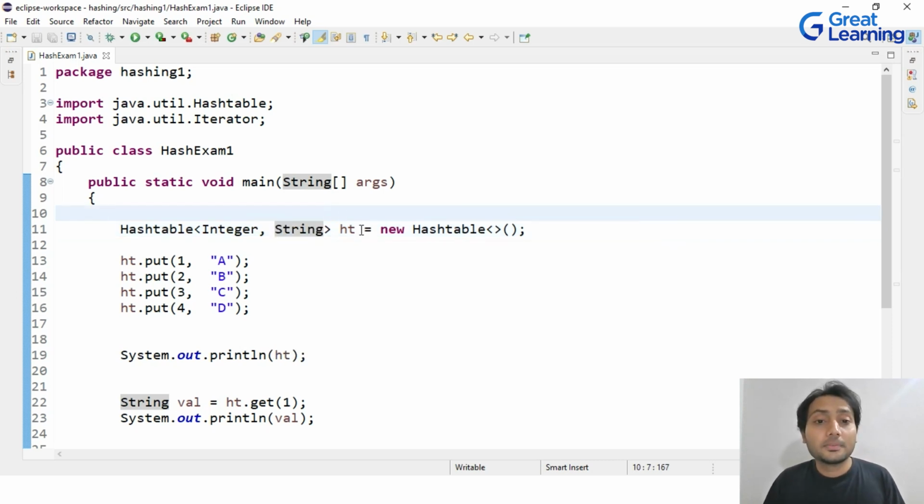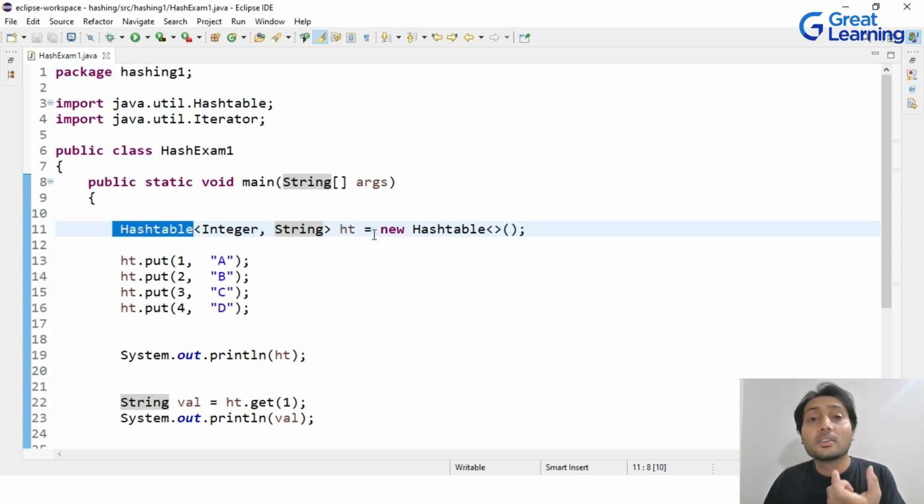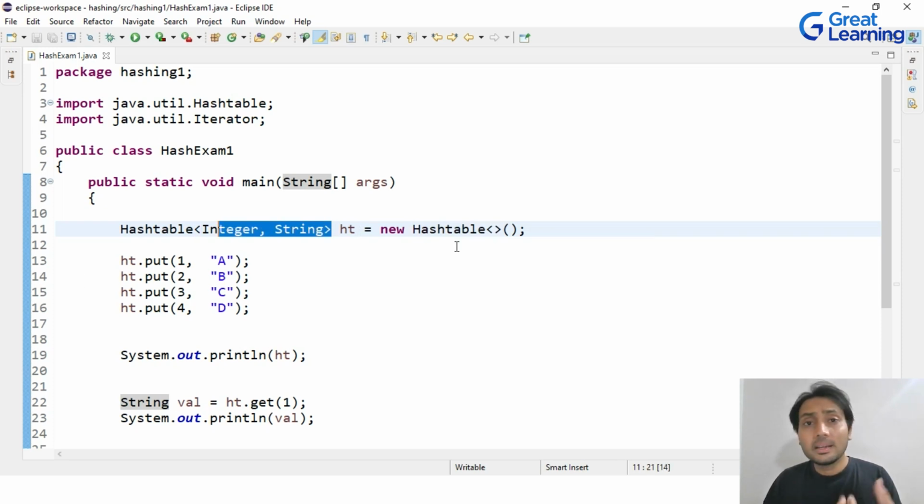So after that we are going to create an object of type hash table, and on the right hand side we are going to allocate memory, right? Here it's not necessary to pass integer and string. If you do it on the left hand side, it is understood that you are going to pass the same values here. Then the next question is how to insert the values, right?